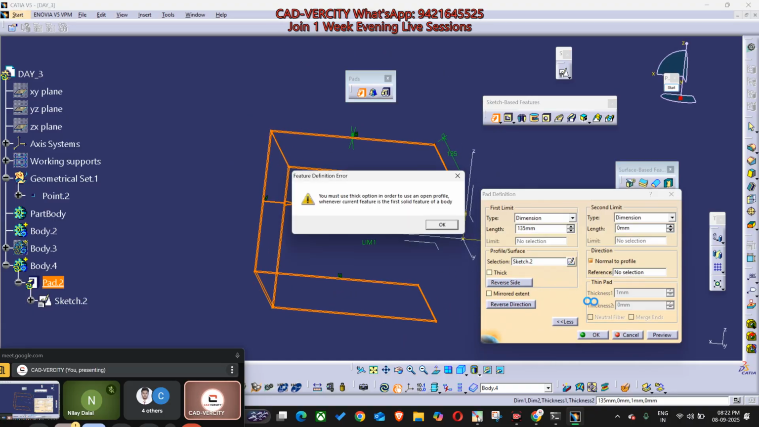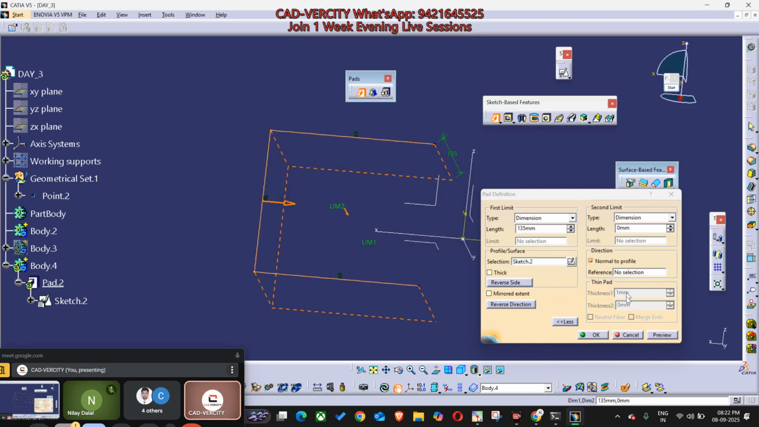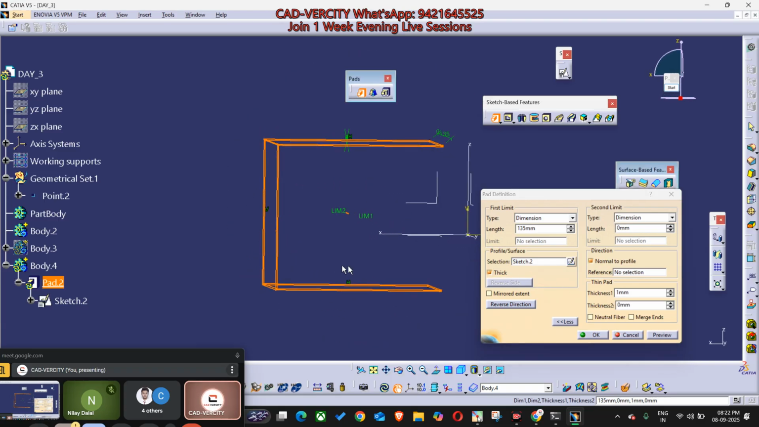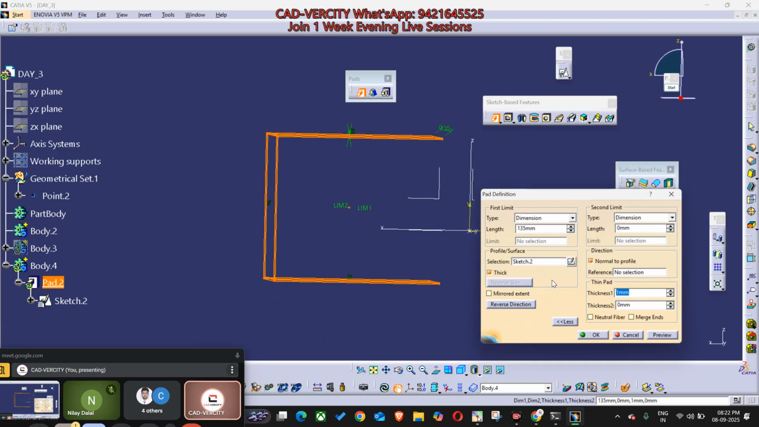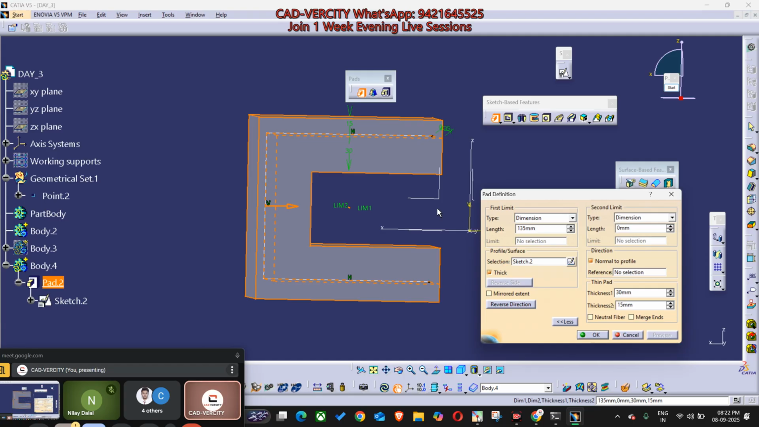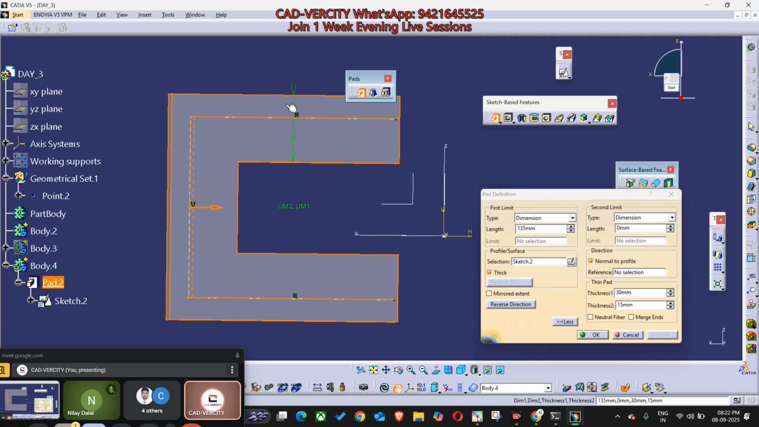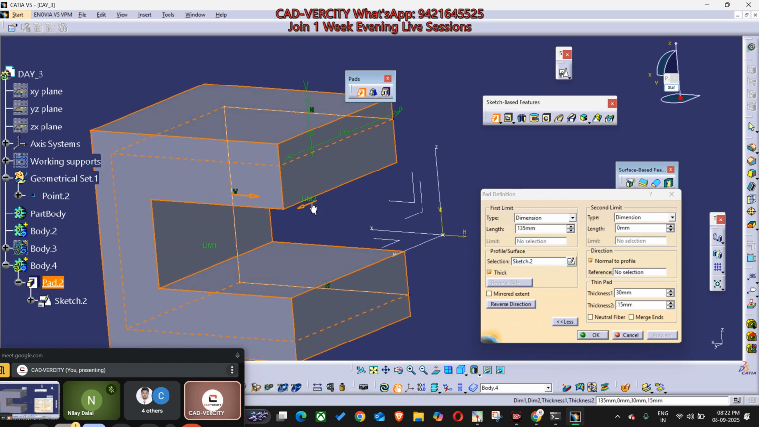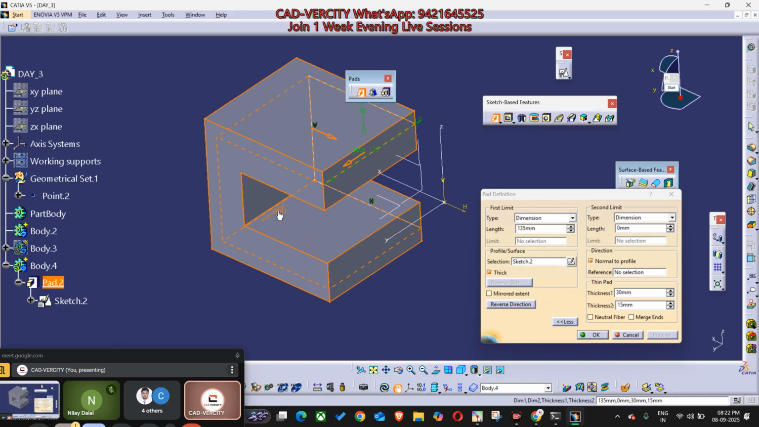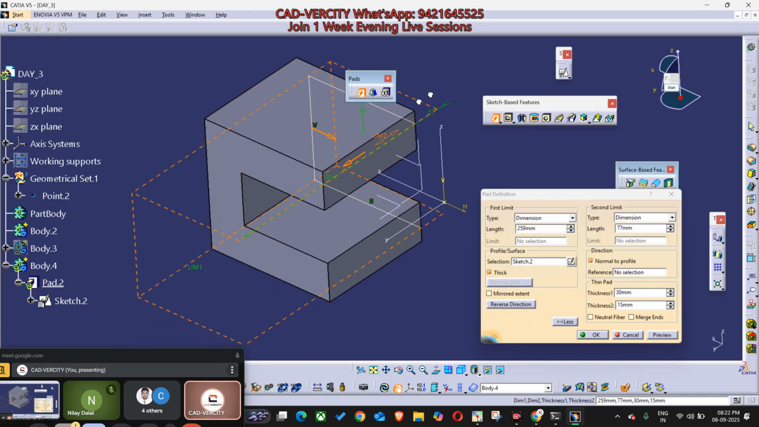If you deactivate this one, see, there is no option now. Activate this one, you will get thickness 1 and thickness 2 options. So let's keep thickness 1 as 30, thickness 2 as 15. Preview. What is the meaning of thickness 1 and thickness 2? Here you can see upside is 15, downside is 30 mm. Thickness is something like this, and this is the pad limit, limit 1 and limit 2.